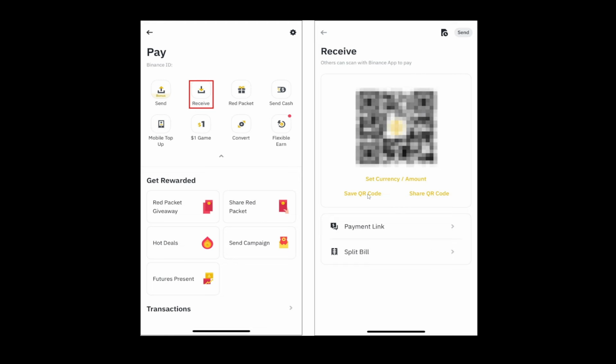That's it. You've successfully walked through creating and copying your USDT TRC20 wallet address on Binance. I hope you found this guide straightforward and helpful, and that you feel more confident managing your cryptocurrency transactions.